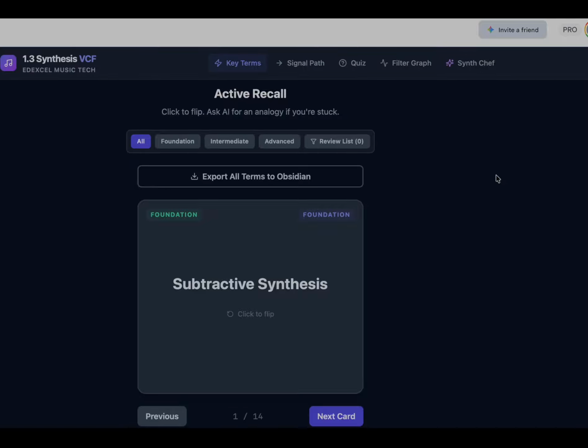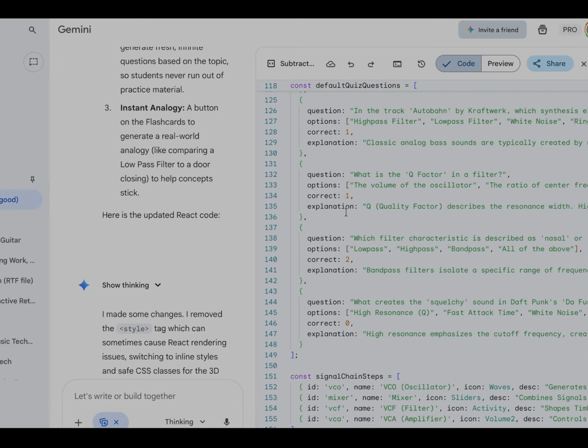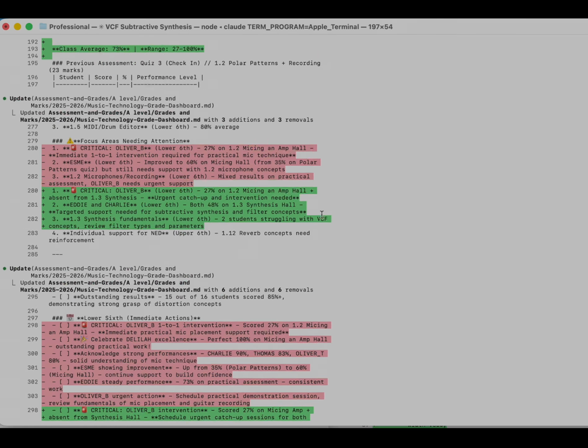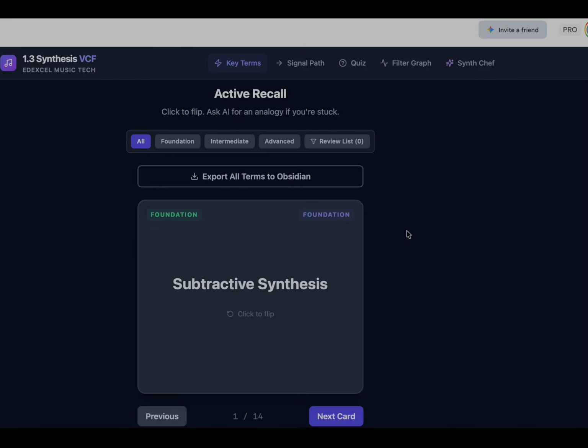Okay, so in this video, what I want to do is show you a really, really cool way of vibe coding as well as using multiple AIs and hopefully getting your students to interact a little bit more with the resources that you're giving them. So within this is an app that I used Google's AI to create. I then used Claude Code to make it better and basically created this resource.